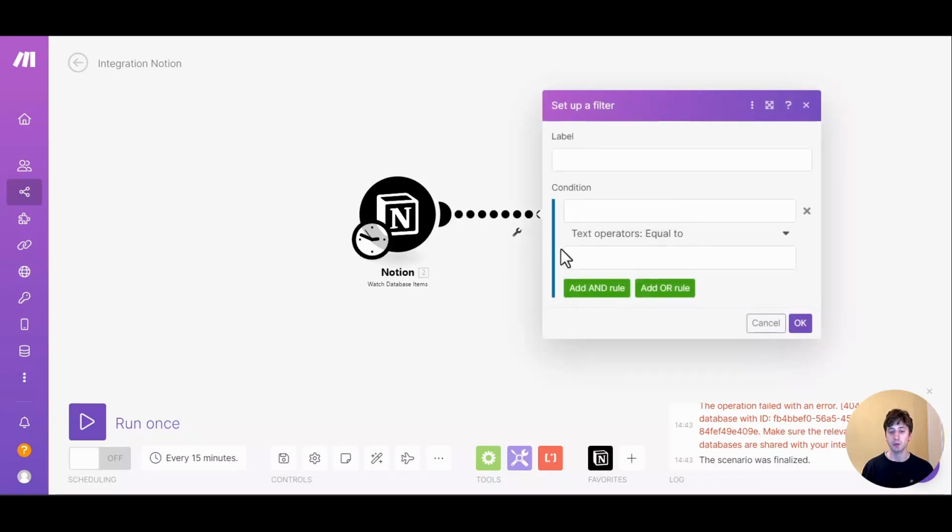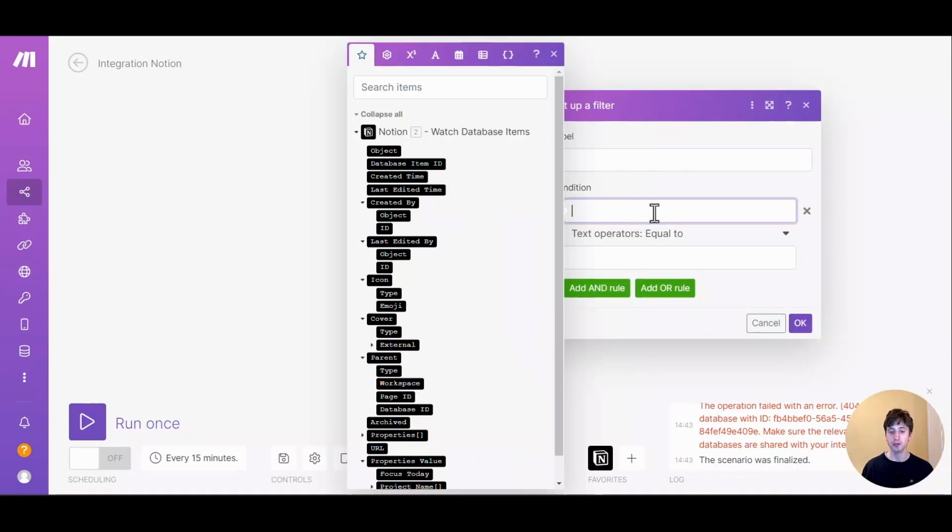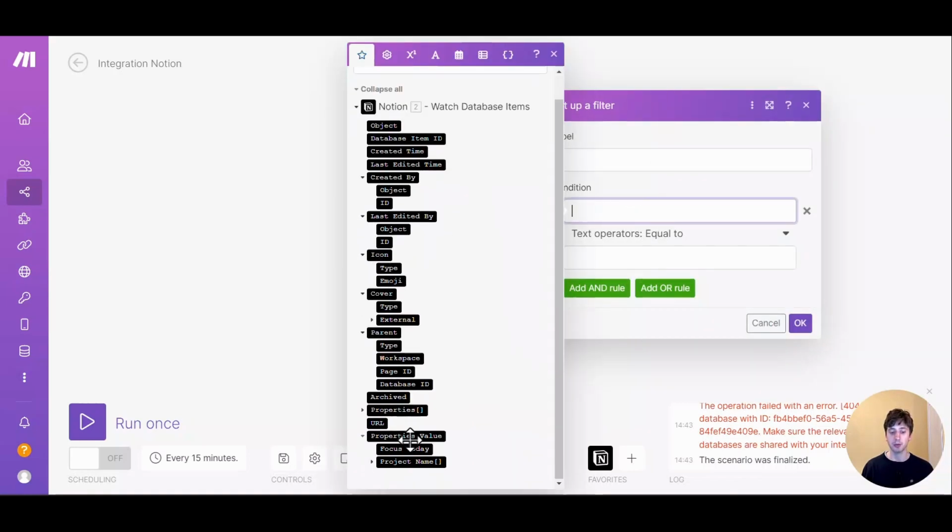And that filter will be only continue if, and here we can map the properties, focus today, and when you hover over it, you can see the data type or the attribute type. In this case, that's a Boolean. That means a checkbox, yes or no, true or false. And I will do focus today.